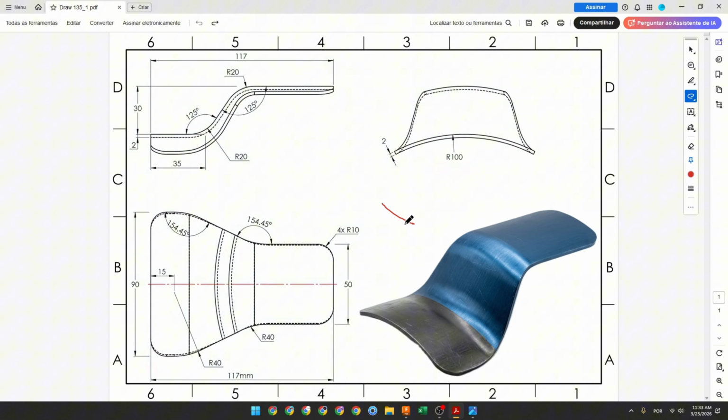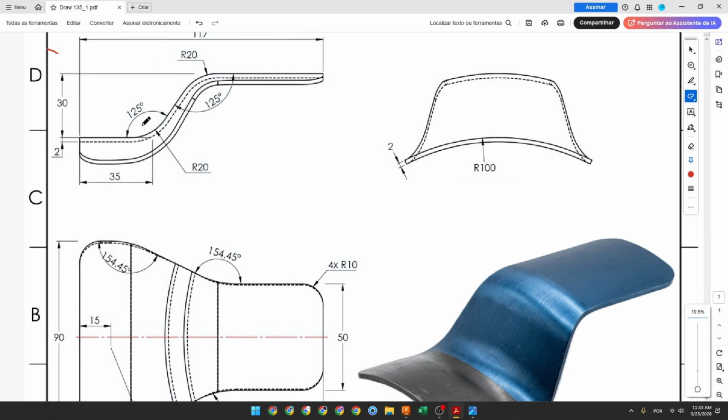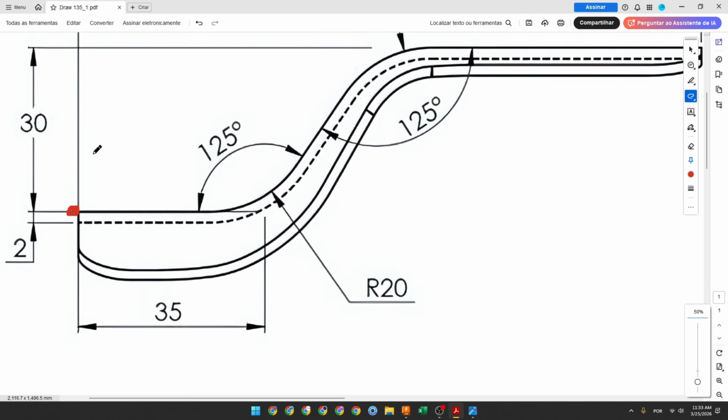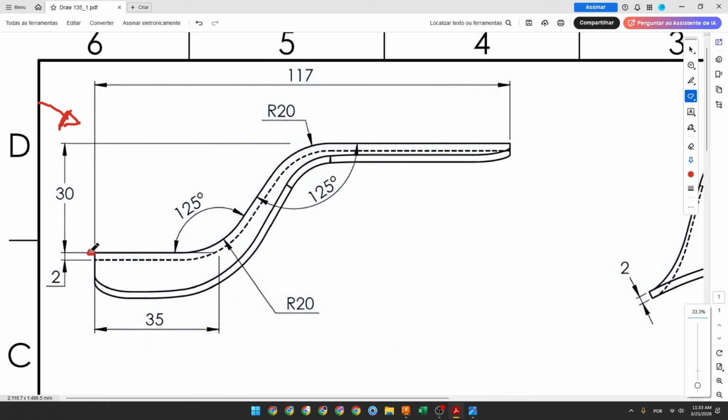The first step to create this part, we will select the right plane and make this sketch. And here will be the midpoint. The first thing that we'll make, we'll create a line here with 35 millimeters, and another line here. The angle between this line and this one is 125, and the distance between this point here and the midpoint is 30 millimeters.